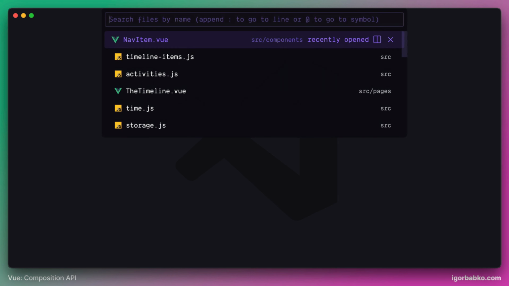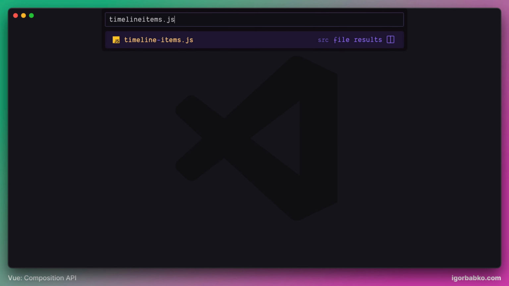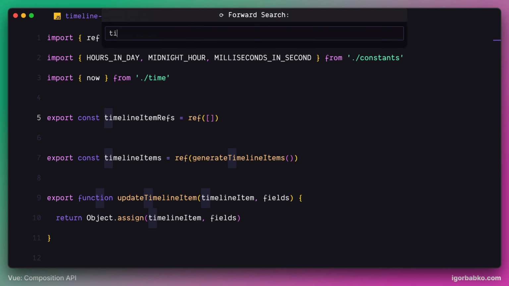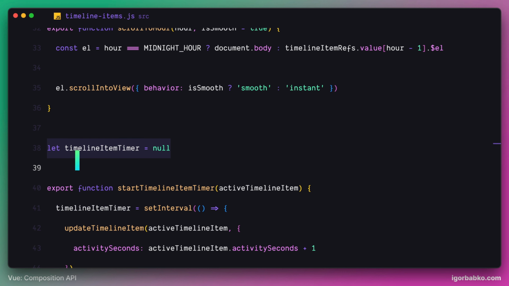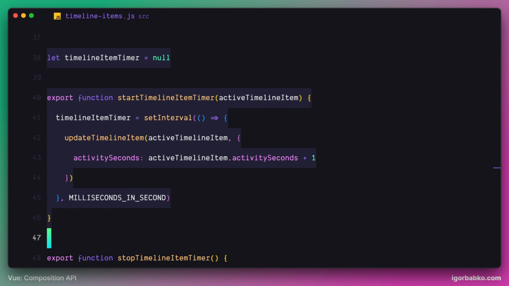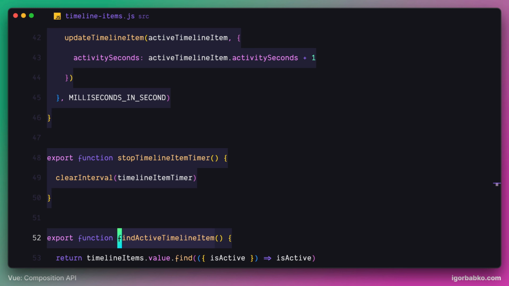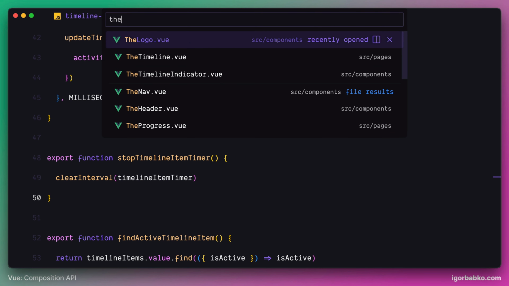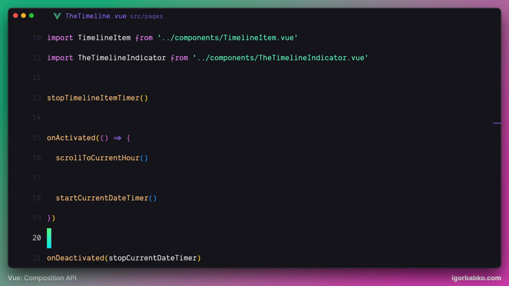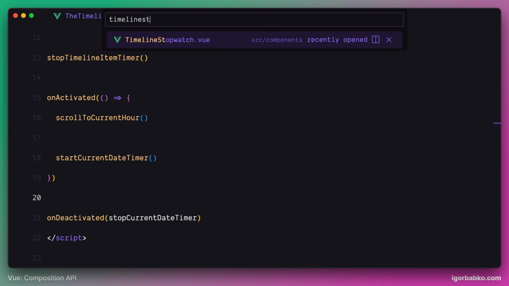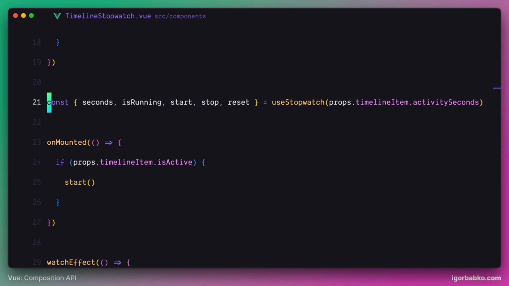the state of stopwatches. So in the timeline items module, we have a couple of functions such as start timeline item timer as well as stop timeline item timer to manage the state of the global timer. But besides that, every timeline stopwatch component has its own local state, which is encapsulated inside this composable function useStopwatch.